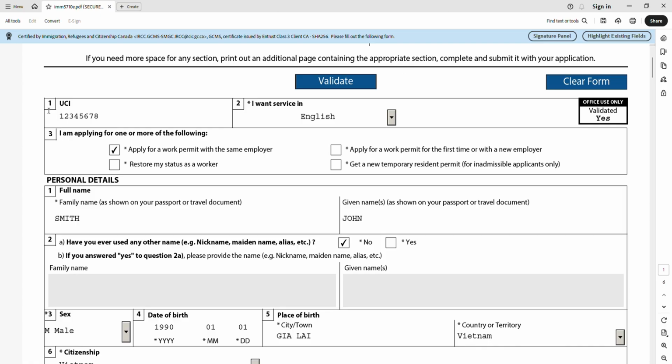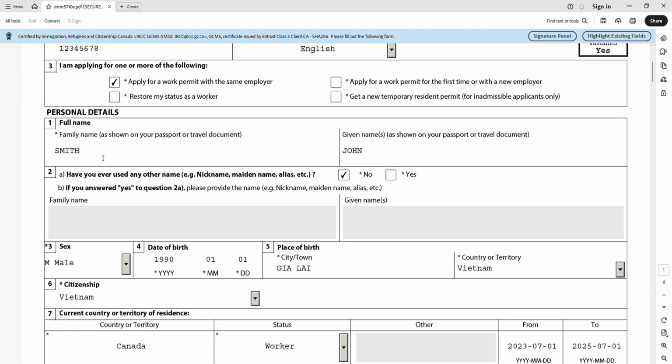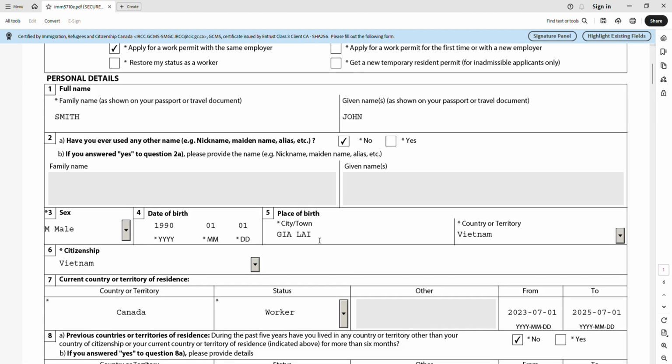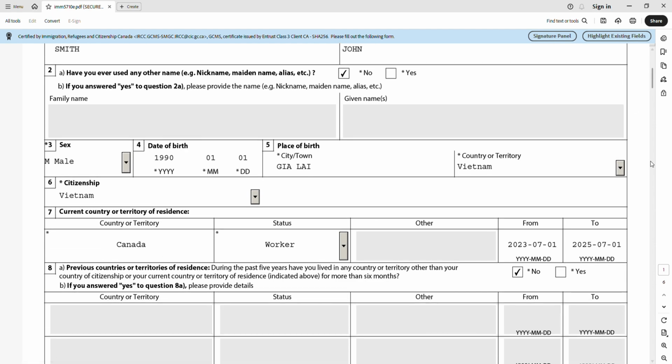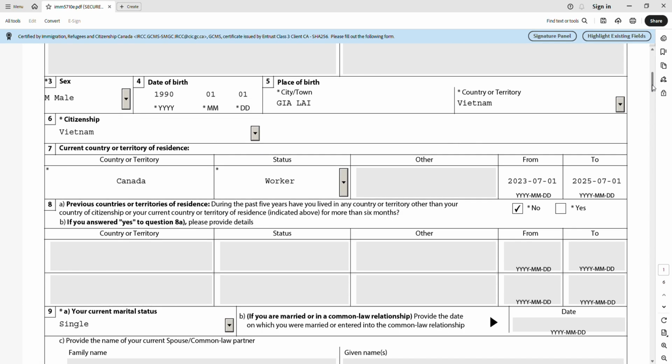All right, number 1, UCI number. You put the UCI number, and you can look for that number on your work permit. They do have the UCI. And number 2, I want service in English or French, it's up to you. Number 3, apply for a work permit with the same employer. And then personal details here, you can put information like your name, date of birth, sex, place of birth, and the country. For that information I don't need to take a lot of time, but that is what you need to know in order to fill out the form.